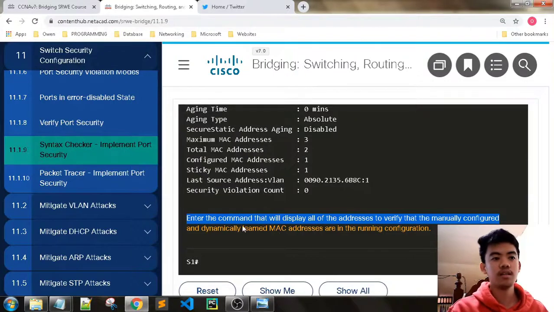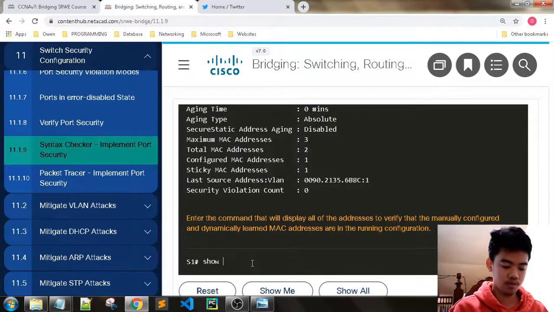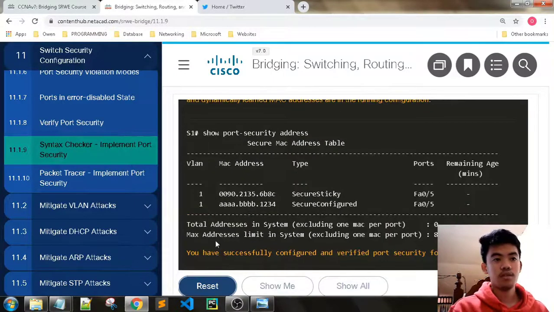Next is enter the command that will display all the addresses to verify that the manually configured and dynamically learned MAC addresses are in the running configuration. So just type in show port-security address. And now you have successfully configured and verified port security for the interface.